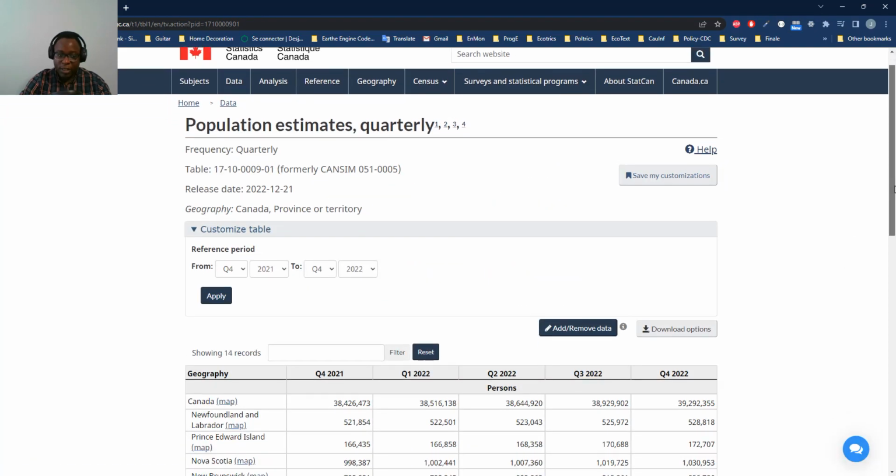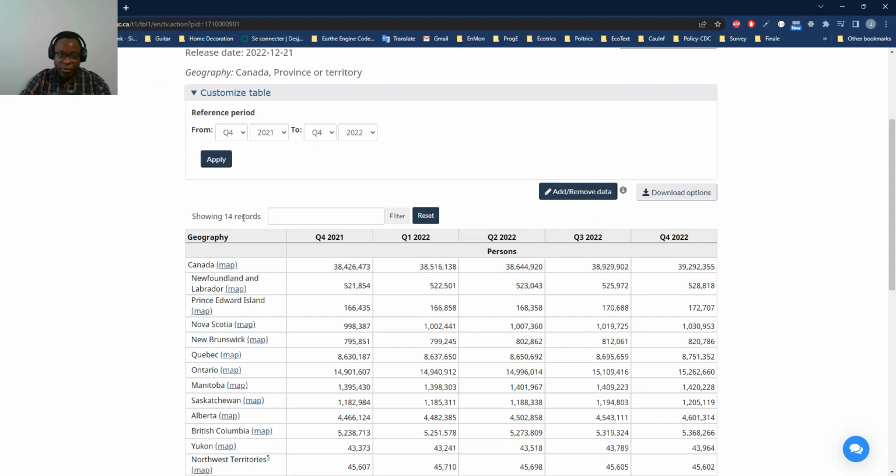And once I get to that table, you can take a look. The data is provided quarterly. You have Canada and you have the different provinces and territories, and you can see it's quarterly. Of course, a year has 4 quarters. You see what's going on.